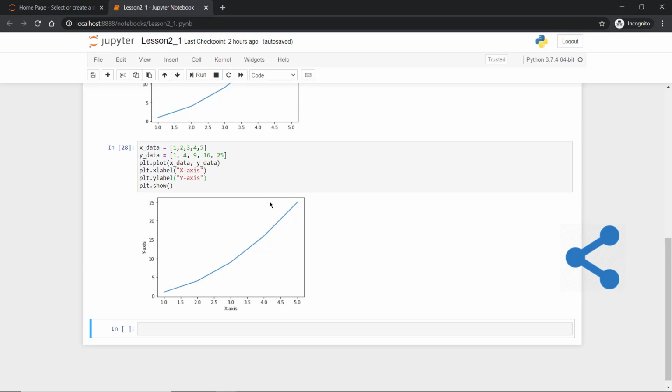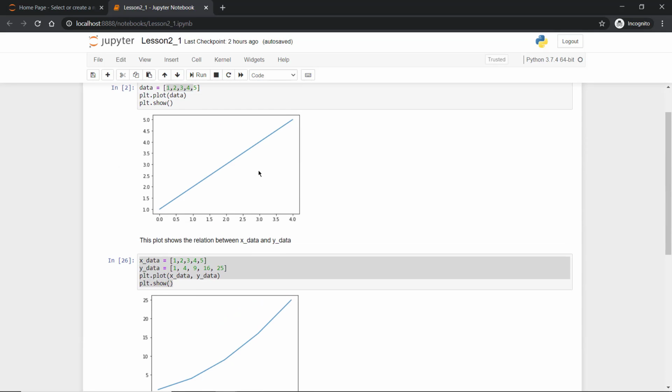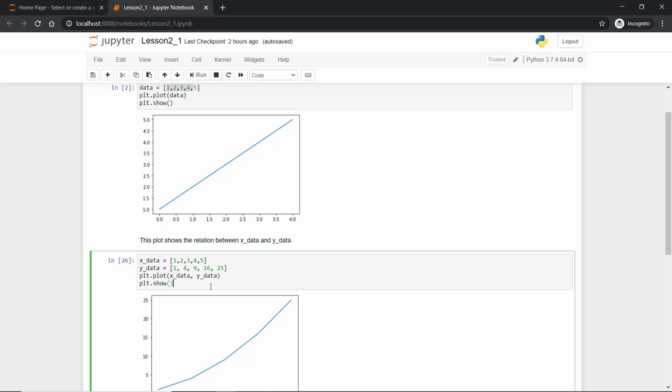I'll be sharing the complete Jupyter notebook as a PDF with this course, so that at any point of time you can go and revise, because this is a well documented document which will help you to revise. And also if you forgot something, you can come back at any point of time and read through it.